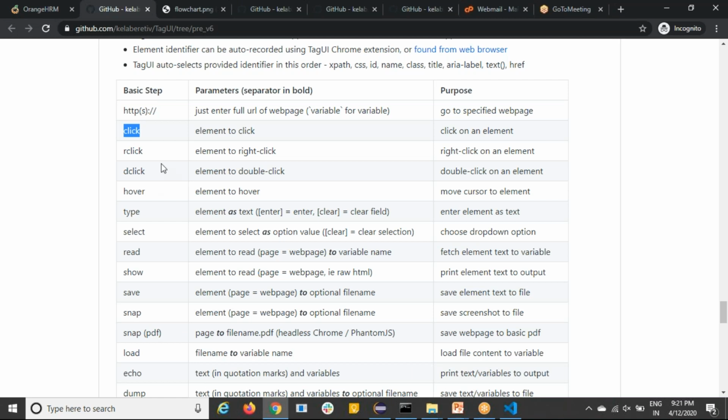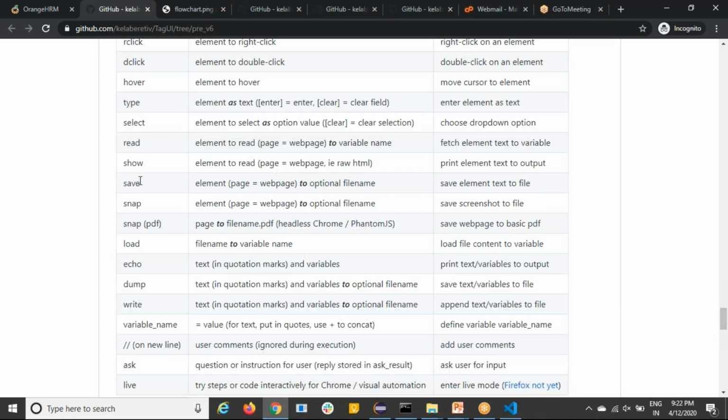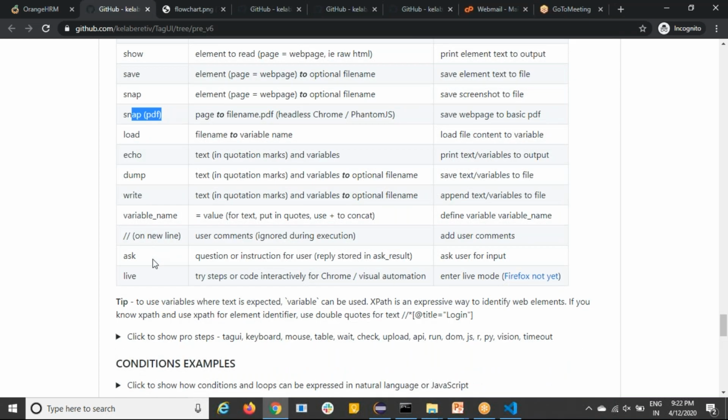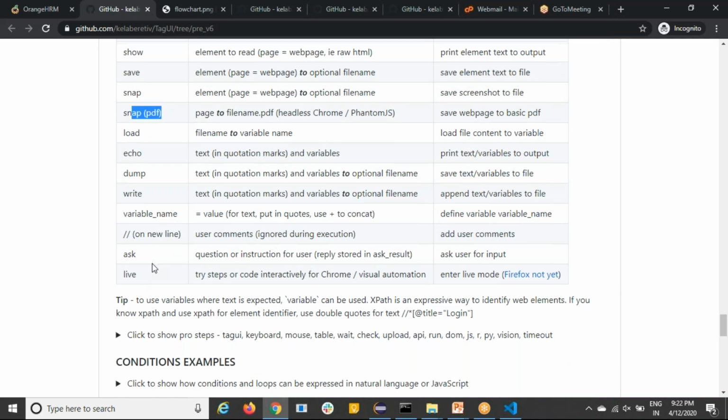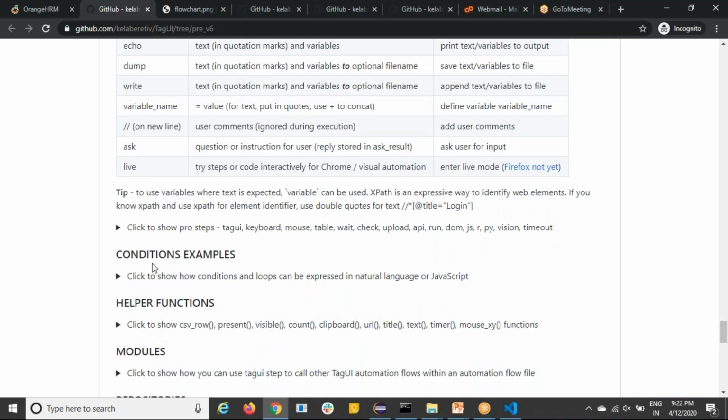So you just need to say click. R click means right click, D click, double click, mouse over. This is for drop down. So there are a couple of commands. You can also read the PDF files. You can also send email from your Outlook. So when it comes to desktop automation, yes, I will show you how you can do it. And it's a very big library, which is highly impossible to cover in 30 minutes of webinar.